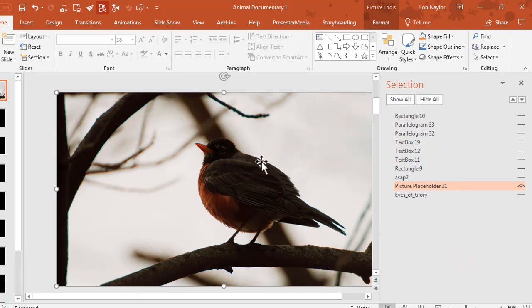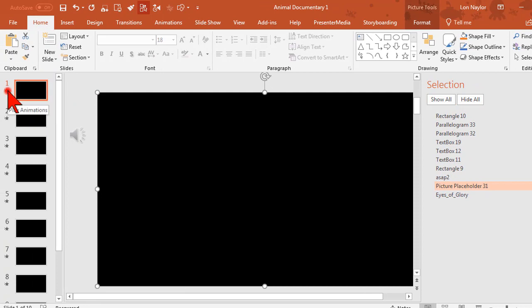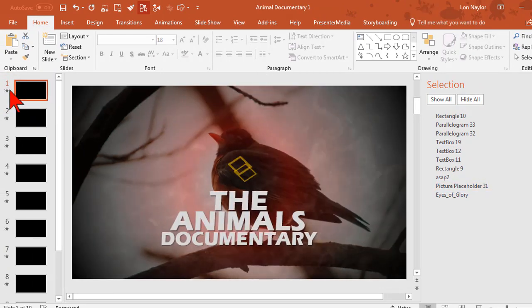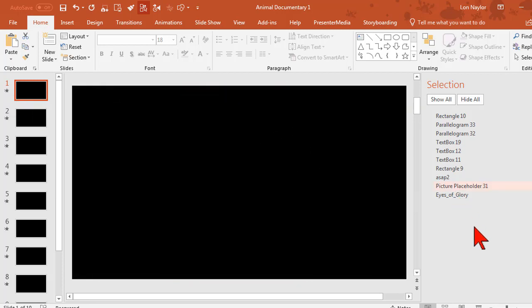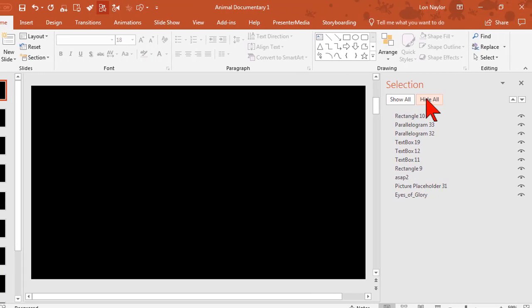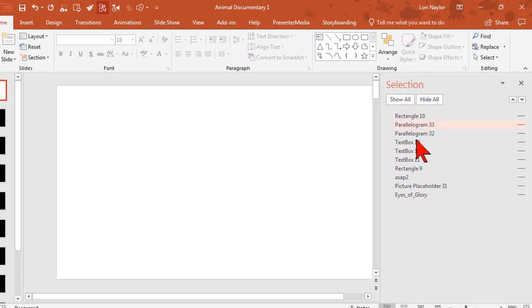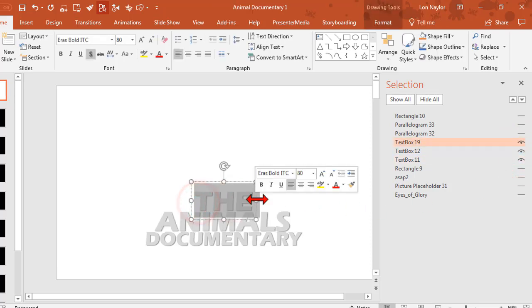So here's a little birdie, and then I'm going to go ahead and show all, and then we'll preview it by clicking the little star here. Interesting effect. To modify the text on these, most of the time I will go ahead and hide all again, and pick the stuff that I want to modify. These text boxes, go ahead and go in, modify the text. You can change colors and anything else you can do with text.